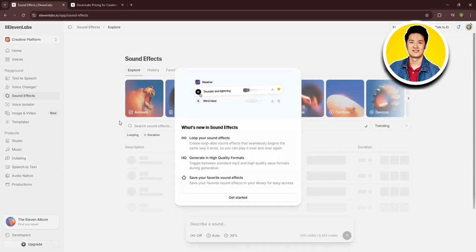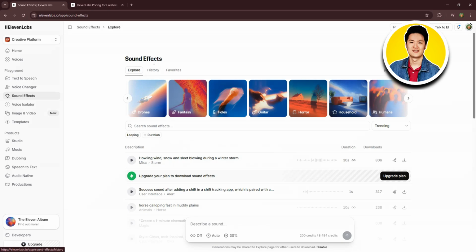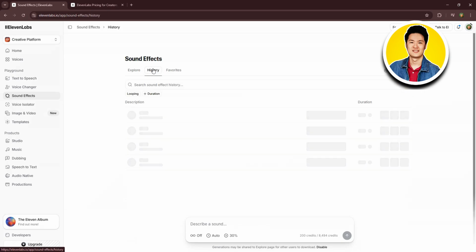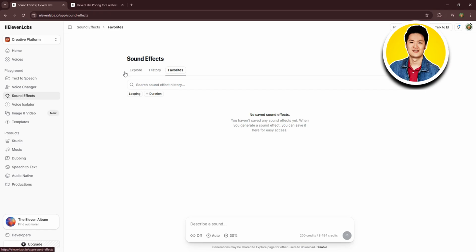Now, if you go over to sound effects from the left panel, you will get to see all of these options that you can use to generate sound effects. You can go over to history to check out your previous sound effects generations. And then we have favorites.